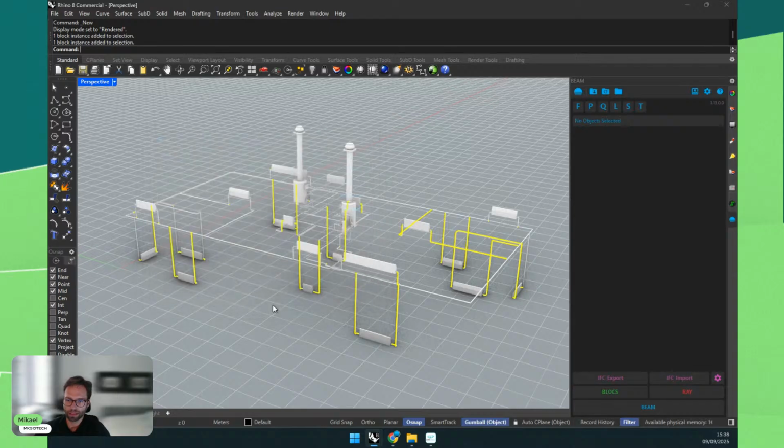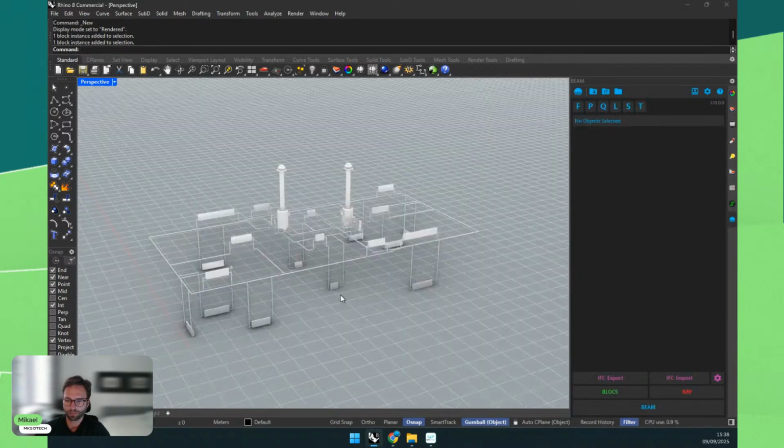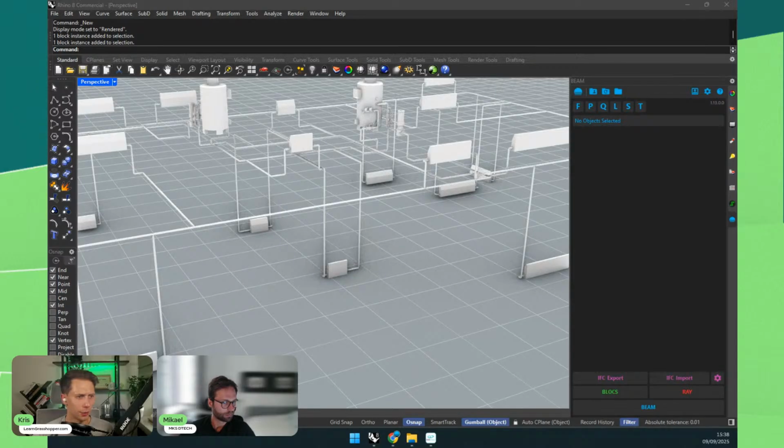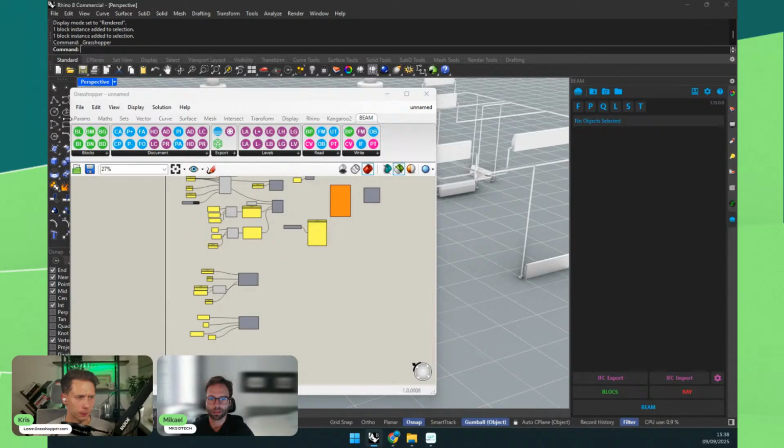Okay, I hope everything is clear. All clear here, so you can continue. Is it also possible to change it with Grasshopper? Yeah, all data is changeable with Grasshopper now, as it was before.